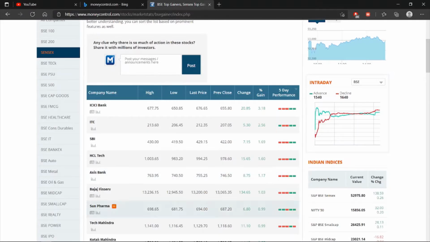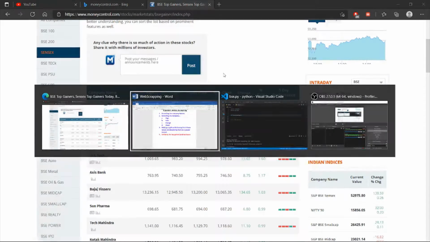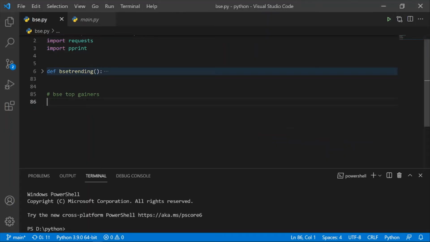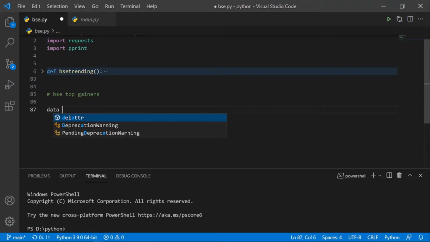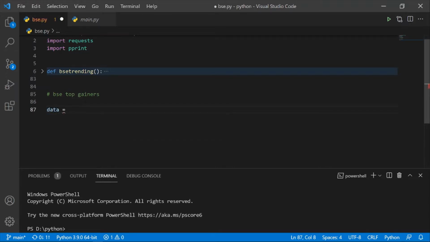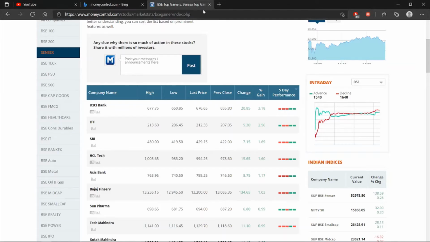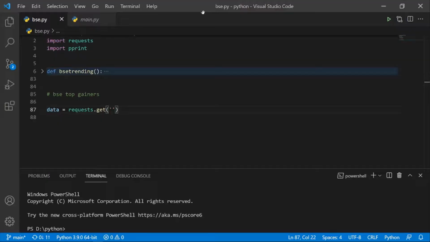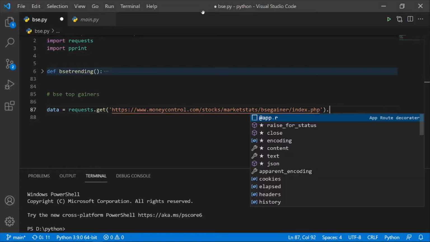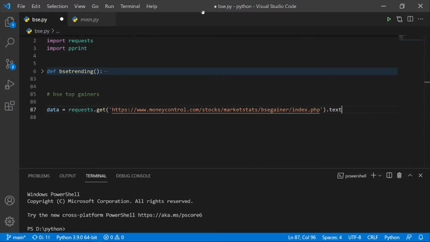As usual, first we'll go to the website, the Moneycontrol website, and I will put this link in my description box. Okay, first we'll go to the Python page. First you'll get that URL using requests.get. We'll paste this URL here, dot text format.